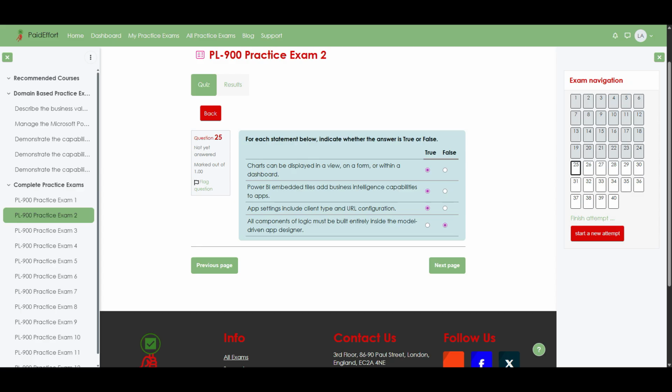The first statement is true because charts can be inserted across views, forms, and dashboards, offering flexibility in data visualization. The second statement is also true, since embedding Power BI tiles integrates advanced analytics and dashboards directly into apps, adding business intelligence capabilities. The third statement is true as well, given that app settings include both client type and URL configurations to ensure proper setup. However, the final statement is false because not all logic needs to be built inside the model-driven app designer. For example, Power Automate flows can be used to extend logic outside the app itself.